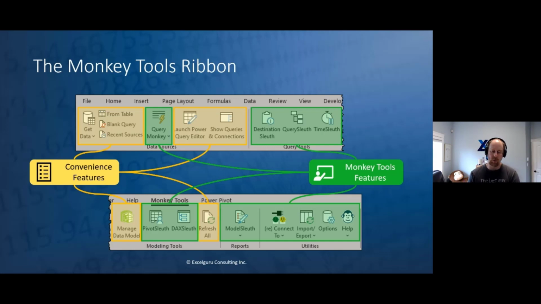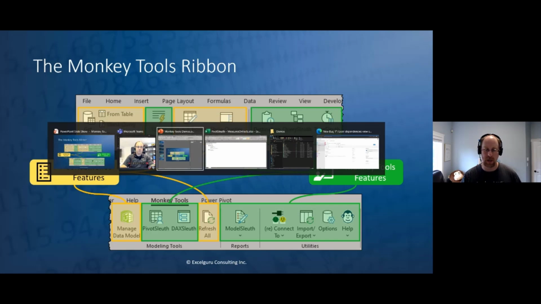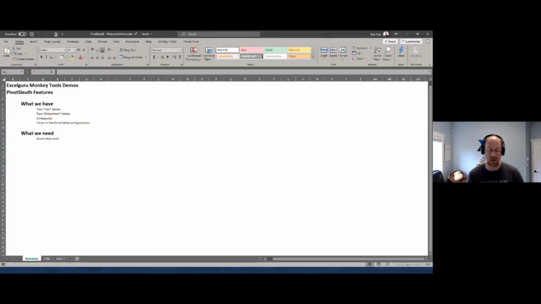Today, I'm going to move into more of the data modeling side, where we're going to take a look at some features around pivot sleuth that'll help us diagnose what's going wrong inside our pivot tables. We'll take a look at our DAX sleuth as well as the model sleuth and some other features along the way too. So I'm just going to flip over to Excel. We're going to dive straight into demos today and see how much we can cover in our day.